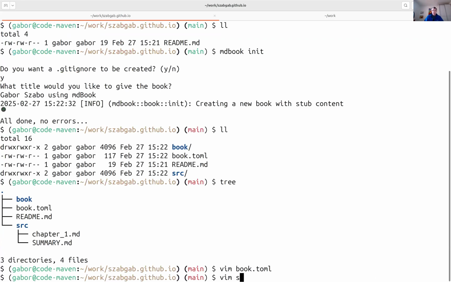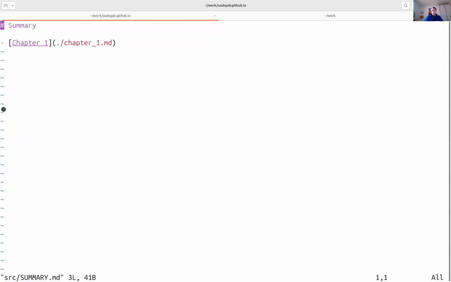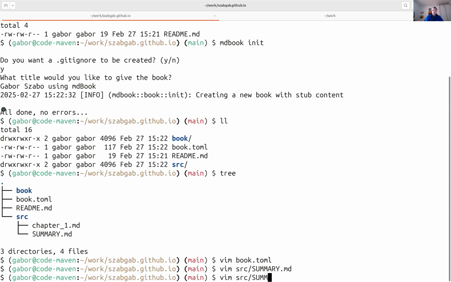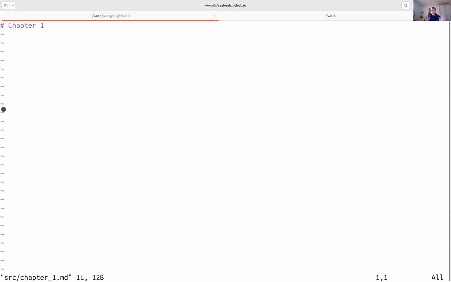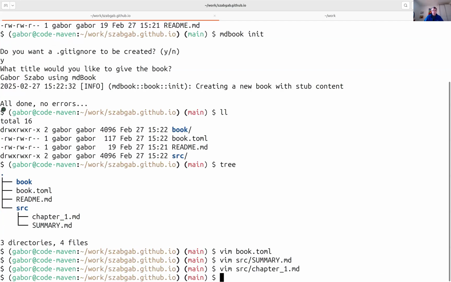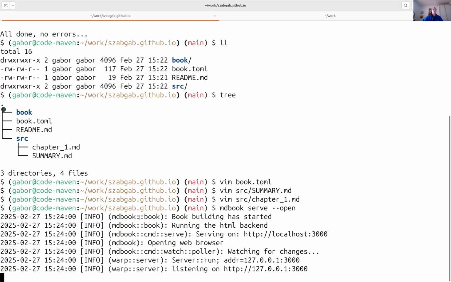In the src, there is the summary, which is going to be just the list of the chapters or pages you have. And then there is this first chapter, which for now is fine, it's just the title. This is going to be markdown later on, but for now, that's fine. I could generate the HTML here by typing in mdbook build. That would generate it, but I can also do something else, and I can type in mdbook serve, and I also type in open. And hopefully it will open it in the right browser.